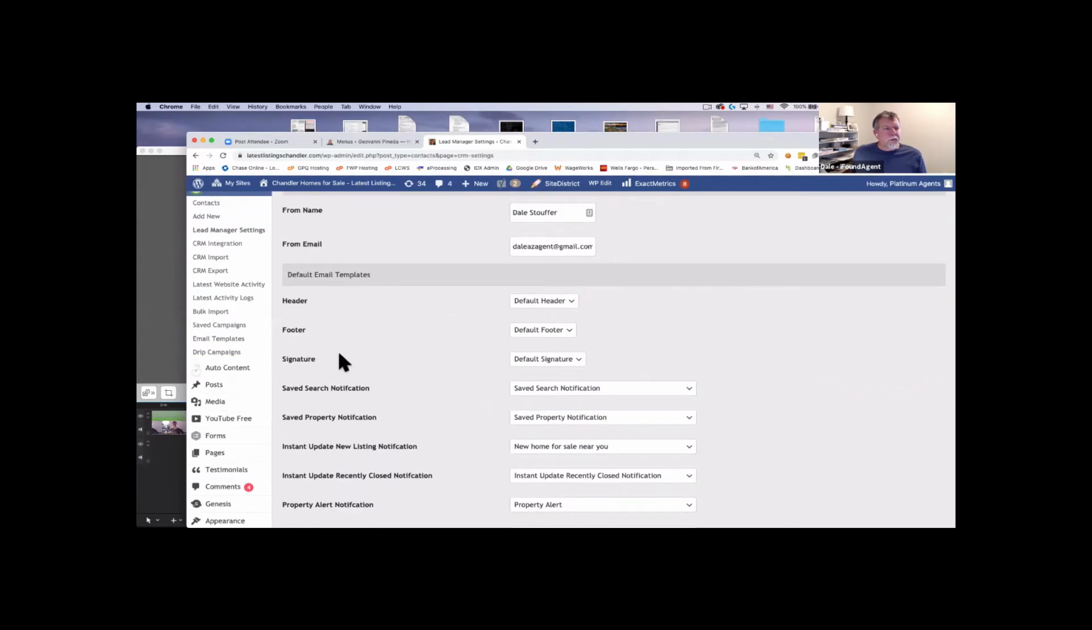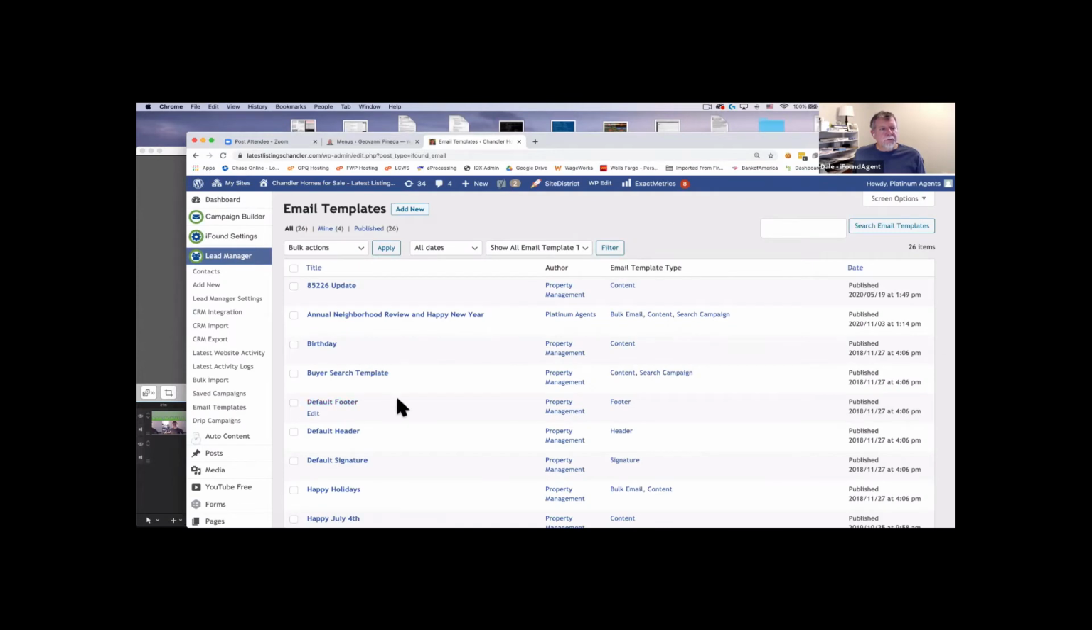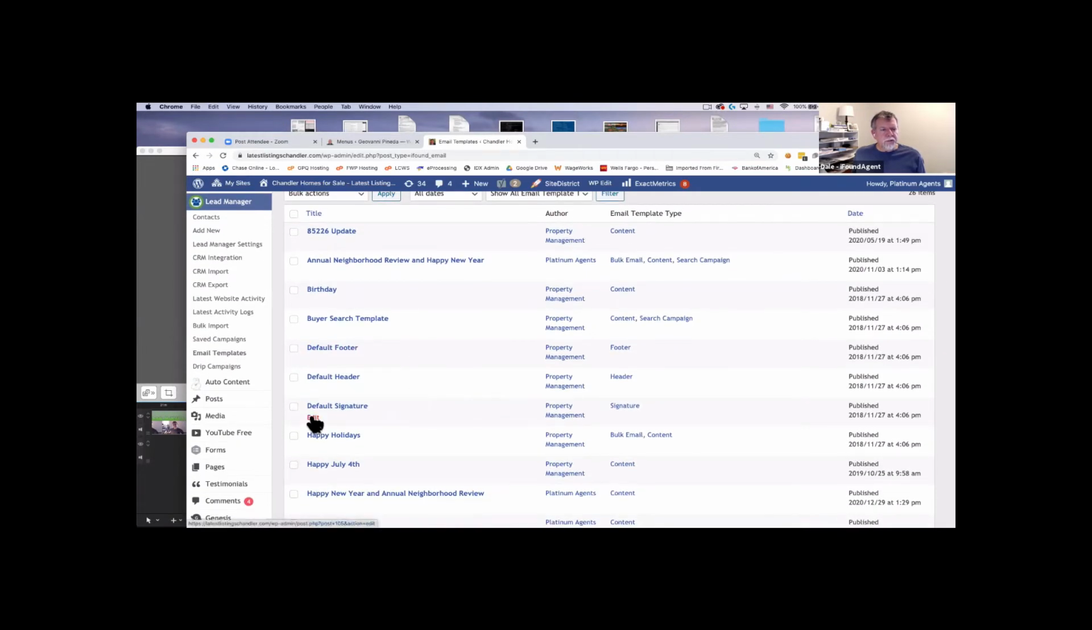Okay, next, go into Lead Manager email templates. And the first one I want you to look at is what's called the default signature.